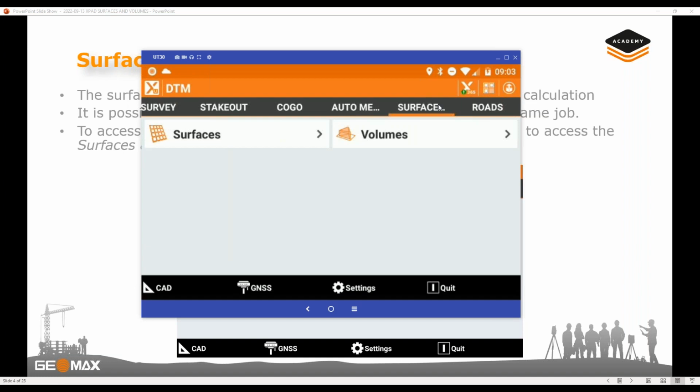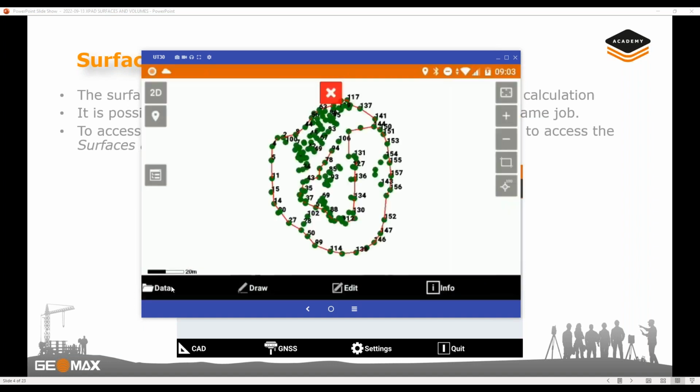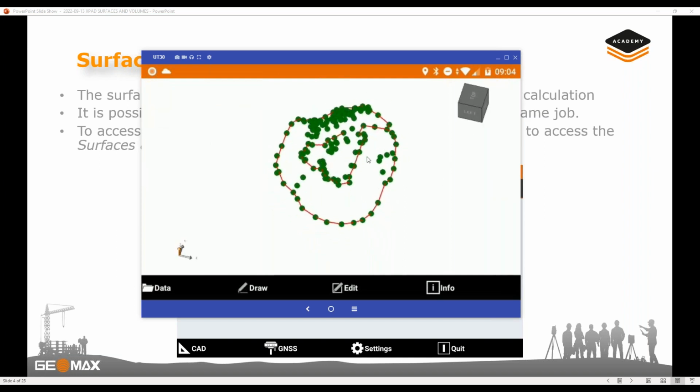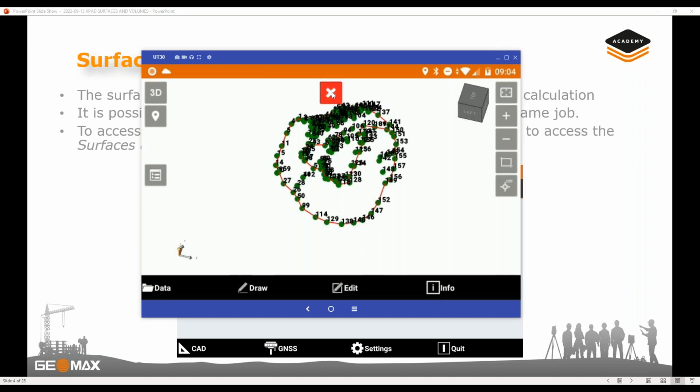Here, for this example, we will create directly the surface. Let me first show you the data that we imported. So we have several points, also with a perimeter line, also some break lines that we will use to create the surface. Let me also rotate this file into 3D just to show you all the different data.